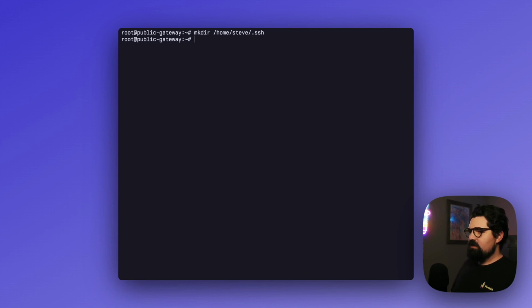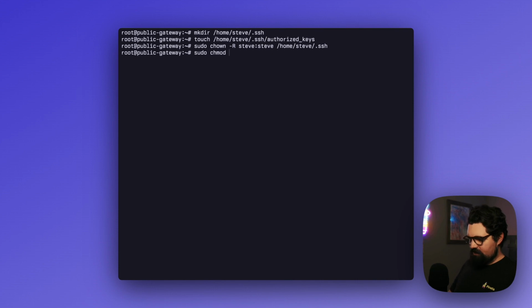/home/steve/.ssh. And we're going to touch a file. We're going to make a file inside of there. So /home/steve/.ssh, I'm going to call it authorized_keys. And we're going to do some permissions. We're going to do sudo chown -R steve on /home/steve/.ssh. Don't forget the dot. And we're also going to do sudo chmod 700 /home/steve/.ssh and sudo chmod 600 for the authorized_keys file. There we go.